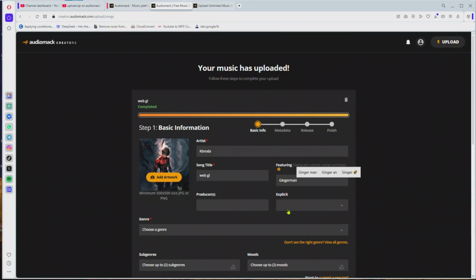Yeah, explicit means if you have profane words. So if it's explicit, yes. If it's clean, no profane words, you can choose clean. You get it? It's very much important for you to choose it. So this is clean. If your music was produced by someone, you can give them some credit. So let's say it was produced by Skeng. It was produced by Skeng.